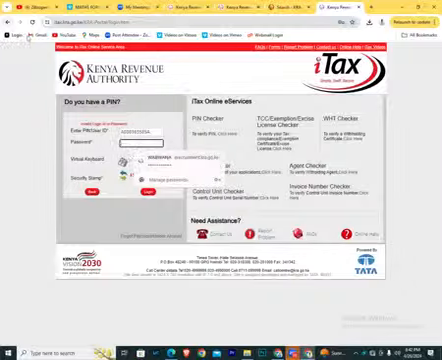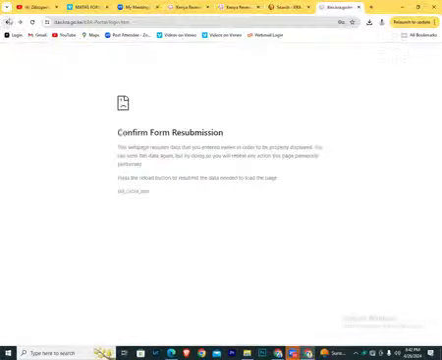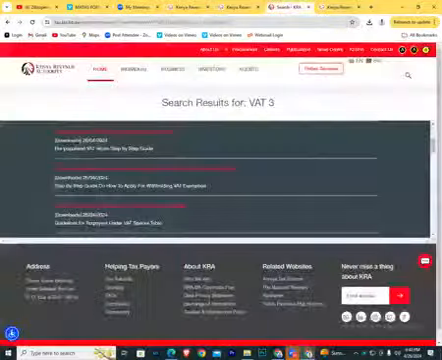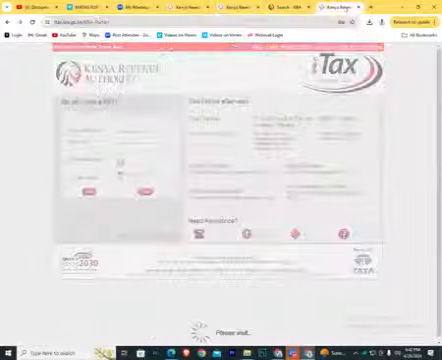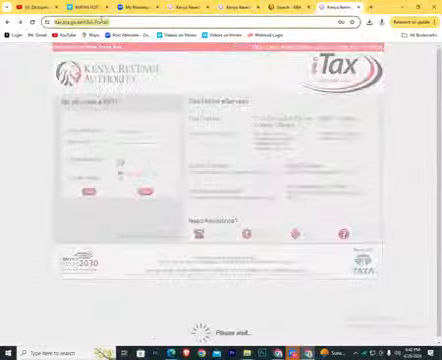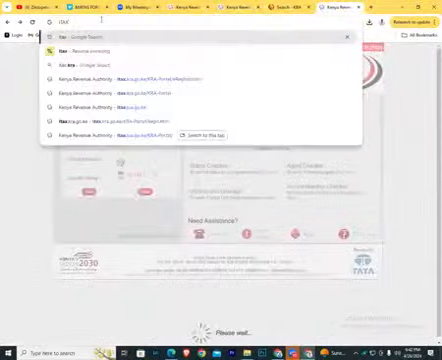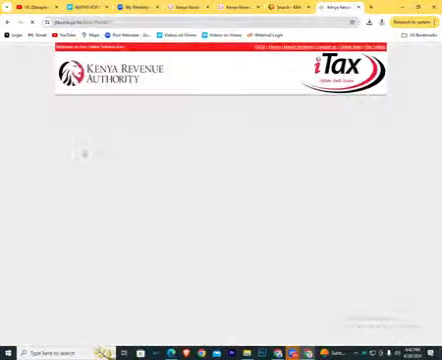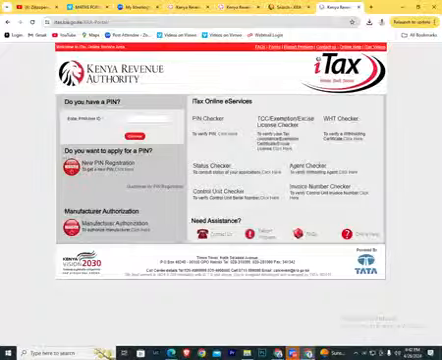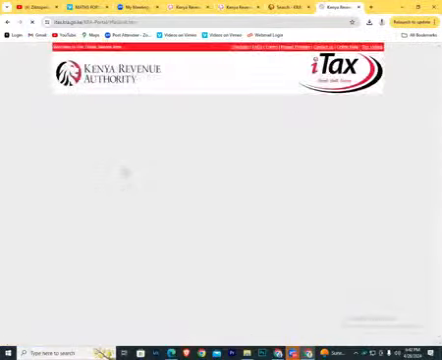Now, if you don't have your password, then it forces you to come to this other option, where you just have to register as a taxpayer. You have to register as a new taxpayer who has never been registered before. You come to this option here, do you want to apply for a PIN? Then new PIN registration. You will click here as the system is directing you.